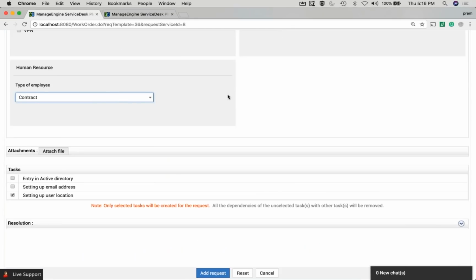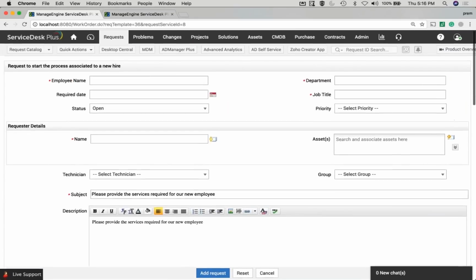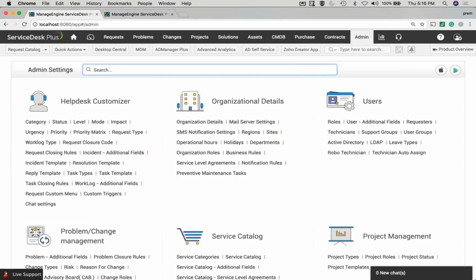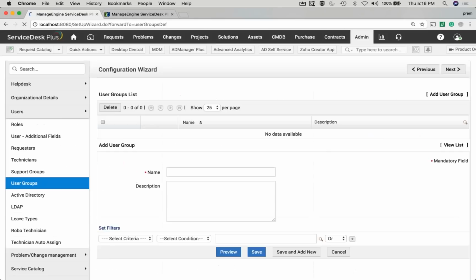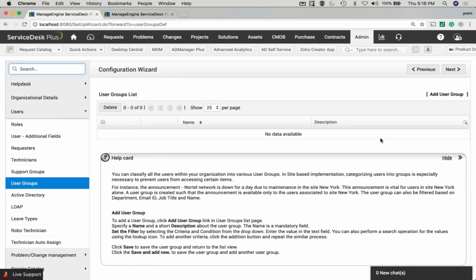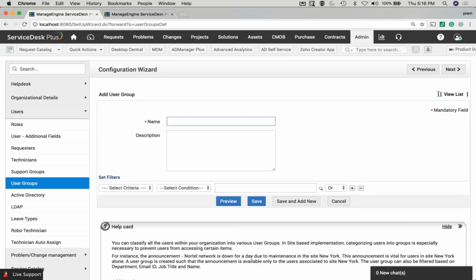To do that, there is a feature in the application which is called user groups. Go to admin section. Under users, you've got user groups as one of the options. Click on it. And this is where you do the magic of scoping or showing the template to selective audience. Click on add new user group. I'm going to call this group as managers.